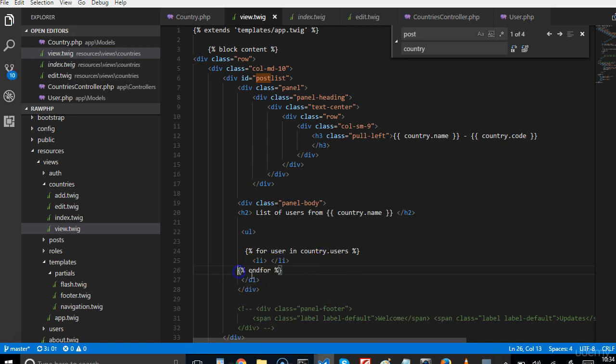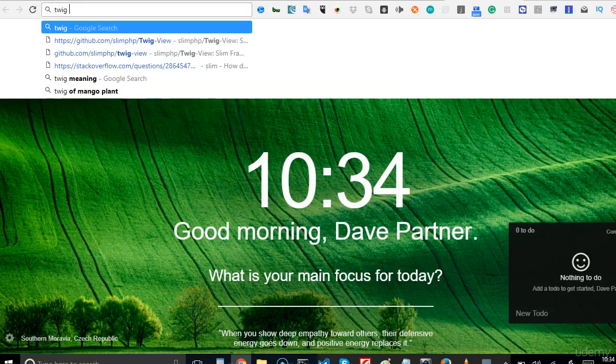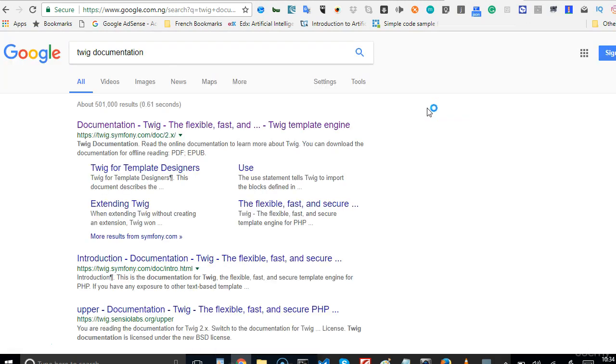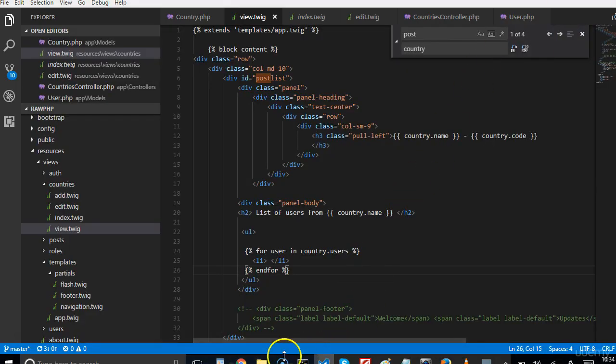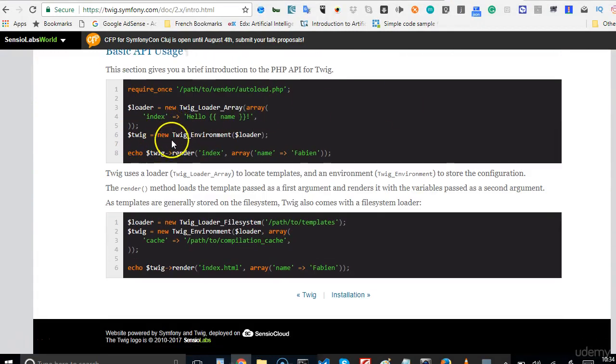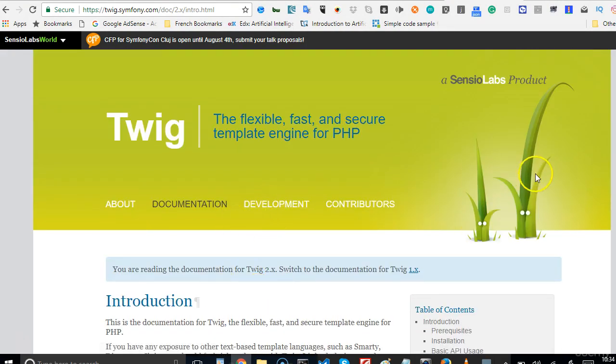All right, and if you ever have any issues with twig, you can always go to Google and say twig documentation. Then you can read up more about twig. It's just like Blade, Laravel Blade, or CakePHP CTP. So if you just click on it, you'll read a lot about twig. All right, so back to our code. Let me just show you. This is the twig documentation. It can always show you very nice cool stuff. Okay, and of course you have other links to click on.